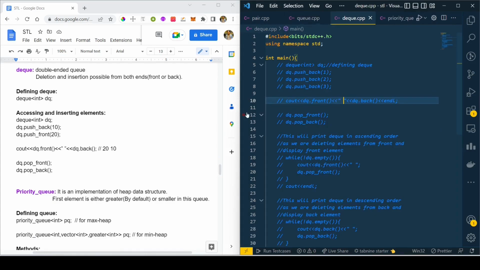So deq is a doubly ended queue in which deletion and insertion from both sides is possible. Like in the queue, you can see that deletion is done from the front and insertion is done from the back. But in this, deletion and insertion can be done from both the ends. So let's check the definition of the deq. In deq, we define it just like a normal queue.